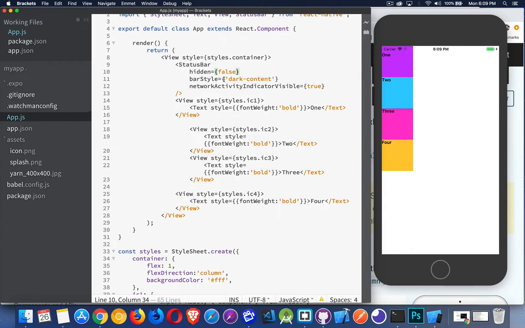Now, bar style: there's default, there's dark content, and there's light content. With light content, you can see that the text becomes white. Some of this you can't see because there's nothing behind it. Network activity indicator visible, that's this little spinny thing right here. This is an iOS setting. There's a couple of other settings which are Android specific: one called translucent and another one for background color. So with Android, you can change that color.